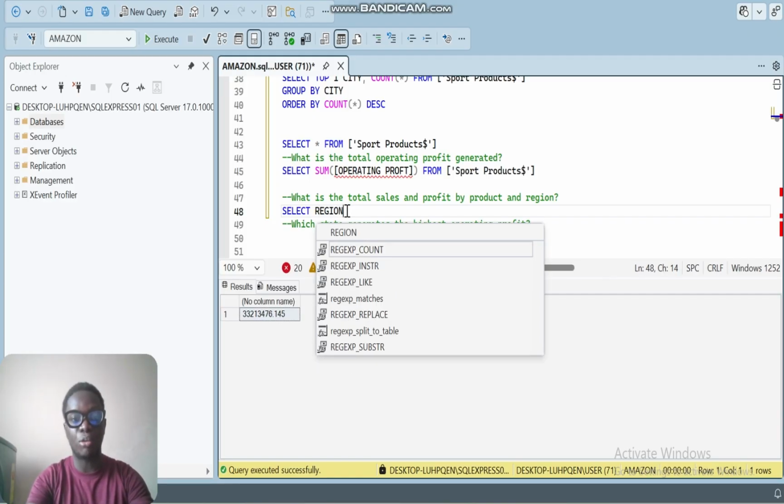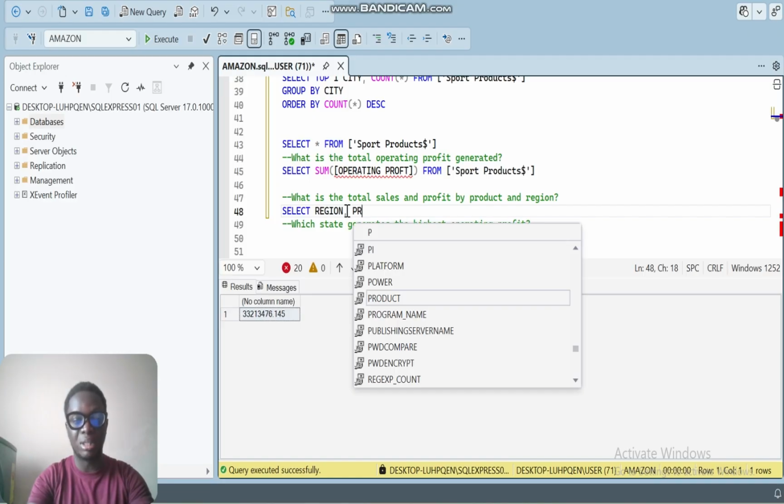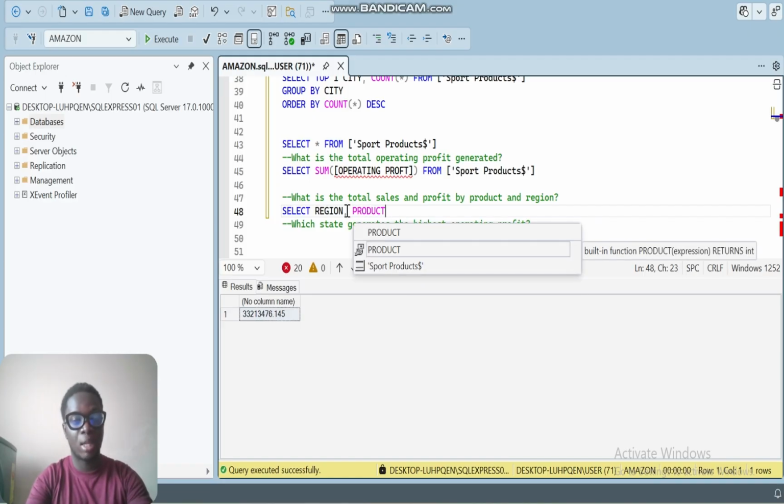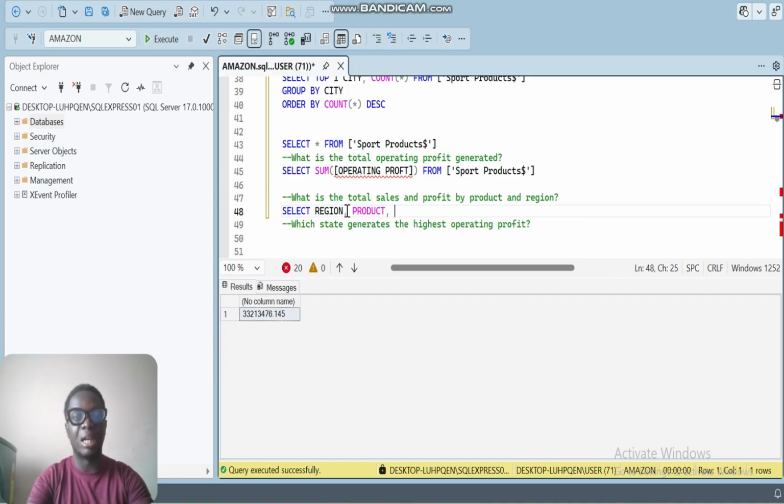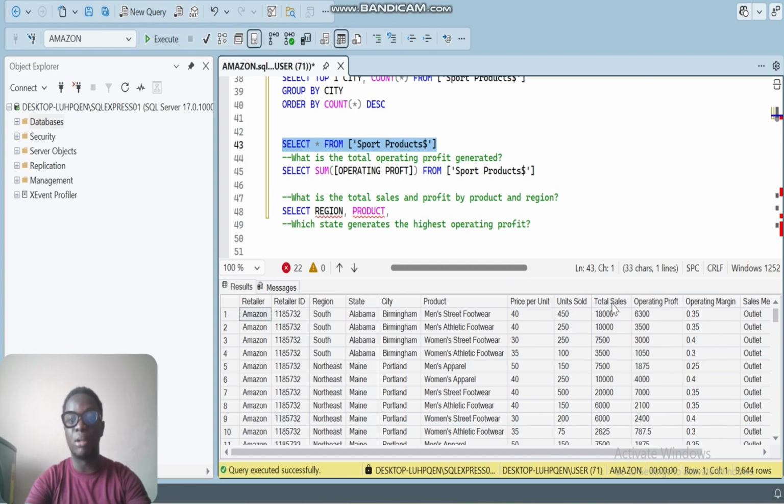So I'm going to say select region, and I'm going to say select product, like so. I've selected my region and my product, and I should find the total sales and then the profit. Before that, let me just check something. We are looking for total sales and the operating profit.